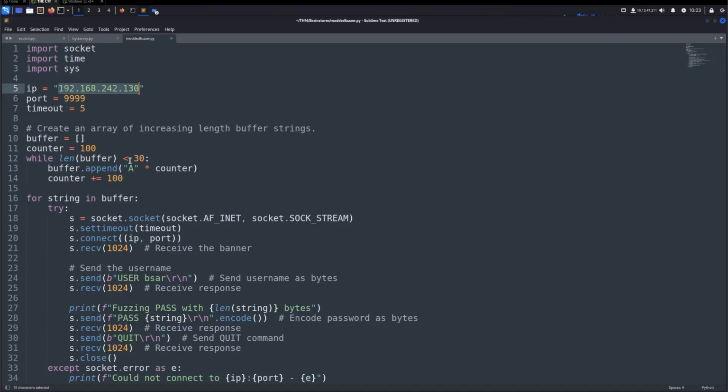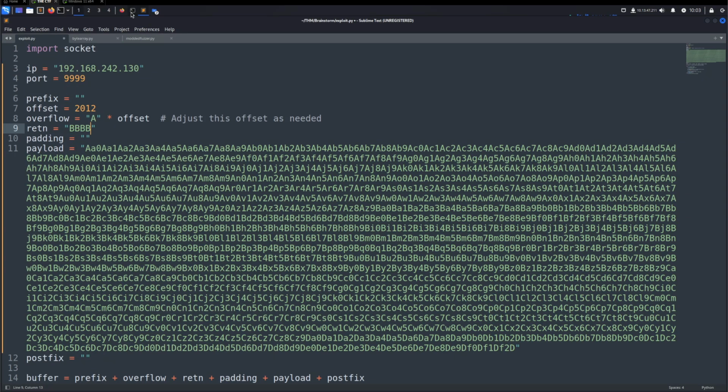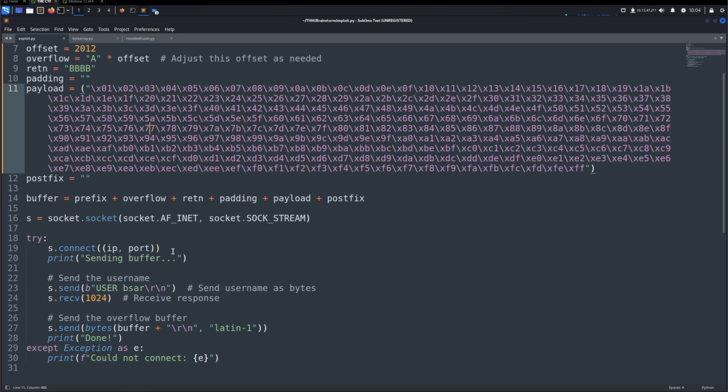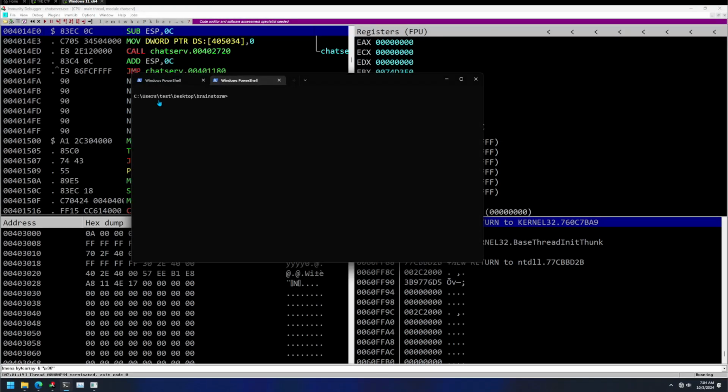So we could copy this result from the byte array and paste it in our payload section. We need to put parentheses on both ends of the line, so that's all we need to do, and we could save it. Remember that prefix and padding, or postfix, are still blank. Don't need to change anything, just change my username to my username.